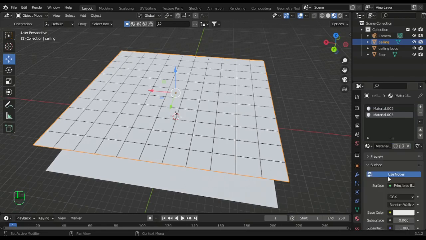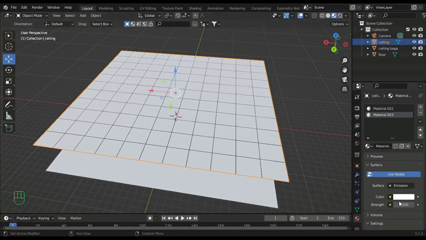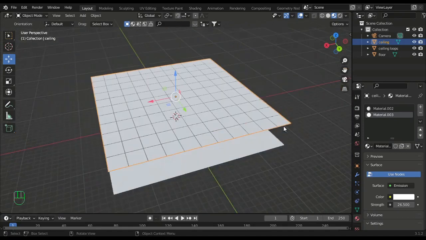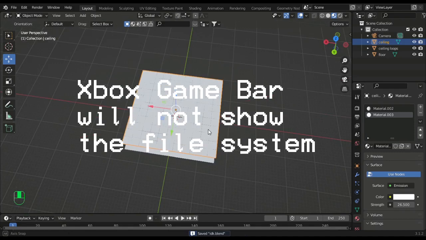Then you want to change this to Emission. Make the strength somewhere between 20 to 30. This is going to help because it's EEVEE, not Cycles, so shadows will be sort of messed up. And now you're going to press Control S to save it as something. I'm just going to save it as IDK because I don't know what to call it. And boom, we already got the ceiling done.